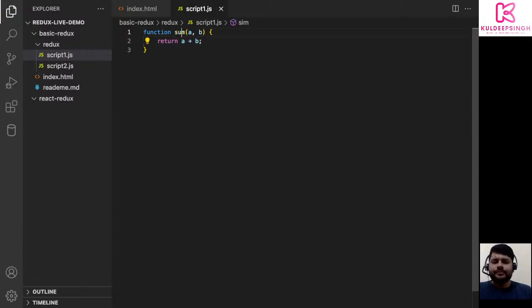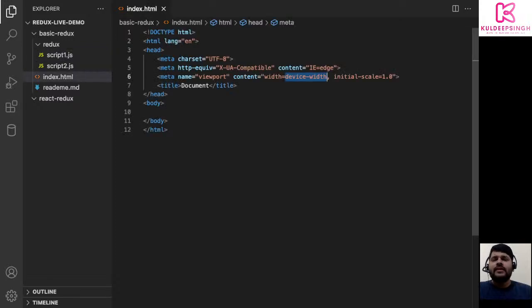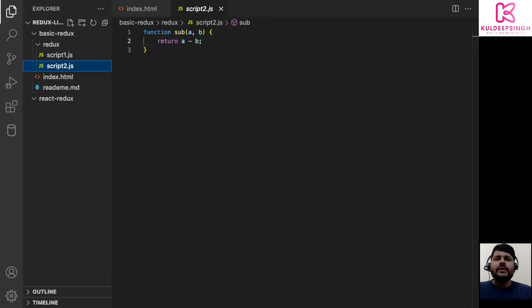That is also fine. But can I call that sum function inside script 2? Or can I call the sub function inside script 1? The answer is pretty clear, guys. No, right? Friends, we can't do this. So if I need to call a script 1 function in script 2, or a script 2 function in script 1, we need both functions somewhere together, right?